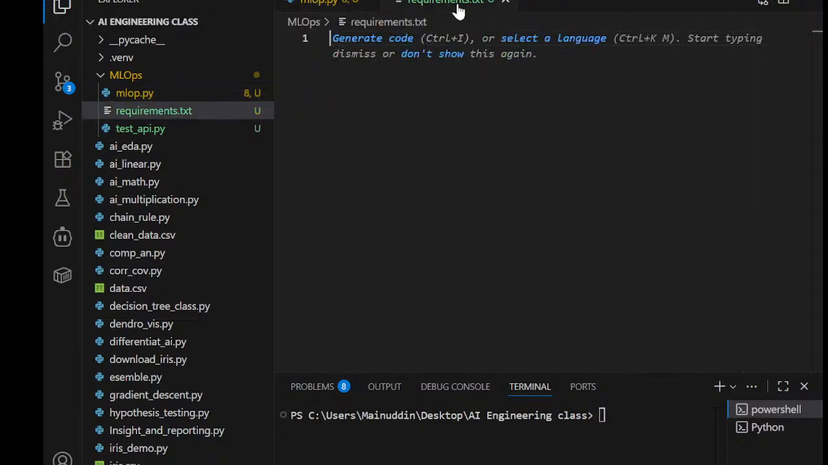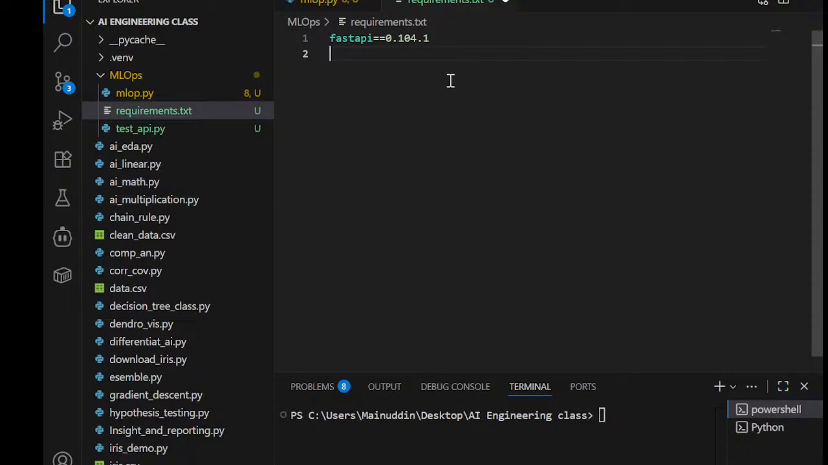So our requirements.txt file will need FastAPI, version, and Uvicorn, Pydantic.